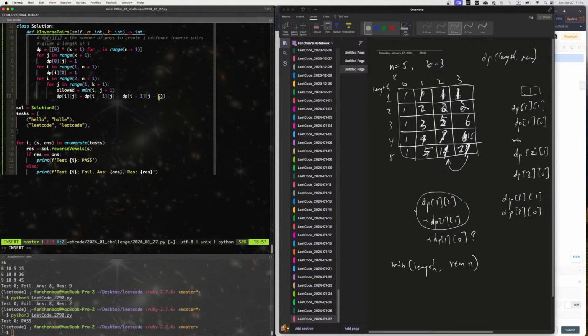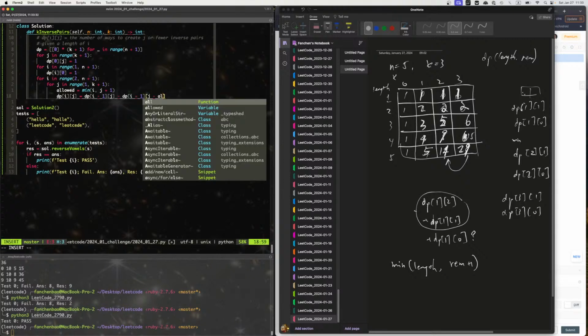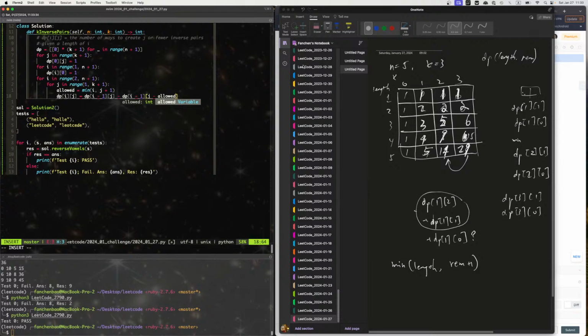So it's going to be j minus allowed. Right, j minus allowed. And if allowed is 2, j minus 1 is 2. Okay, j minus allowed. So we're going to say if j minus allowed is larger or equal to 0, else 0. If j minus allowed shoots too much to the left, then that's going to be a 0.